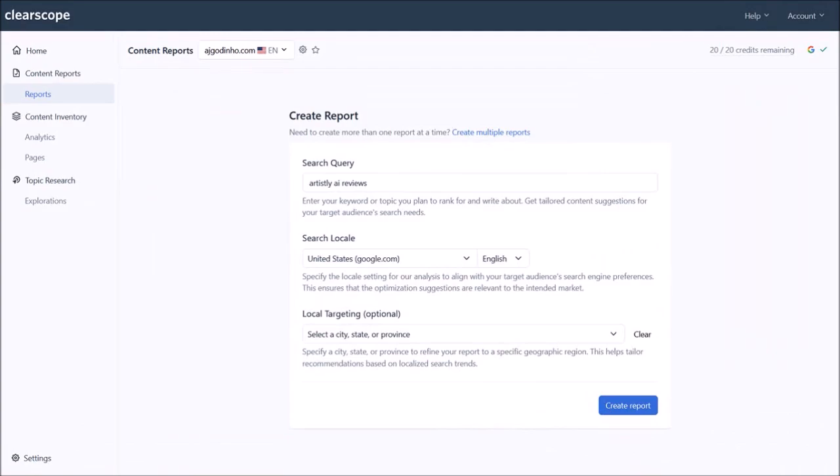Now, if you've already done your keyword research, you can directly click on reports in the left side panel as well. First, you need to enter your keyword or topic in this box. I'll go with artistically AI reviews.